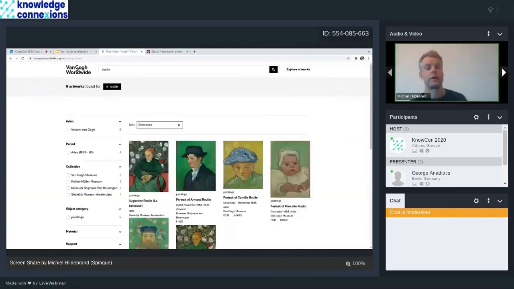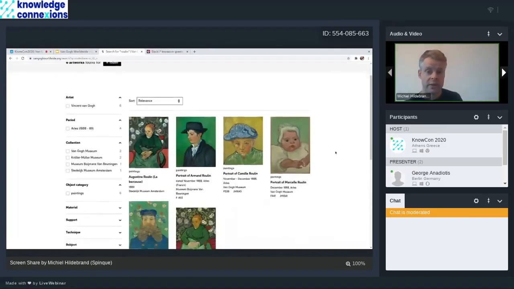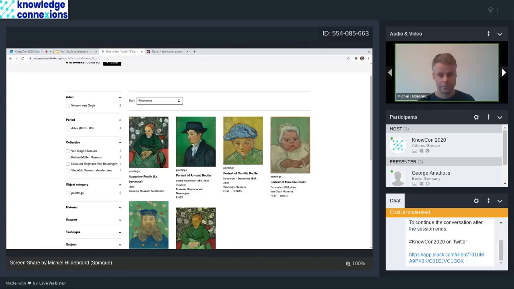Let's search for Roulin. Now, what you see here is 6 paintings made by Van Gogh. The first thing that I have to say is that these are actually not all the paintings by Van Gogh of this family, because at the moment we have collected all the artworks, I should say, in the Netherlands, from a dozen institutions. The second phase is currently starting, and in this phase we're going to collect all the information from the other institutions. But already plenty to see here.